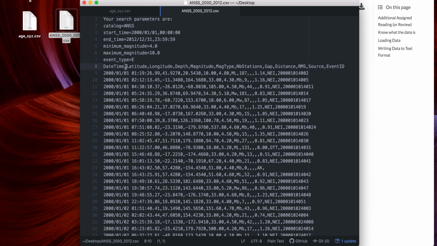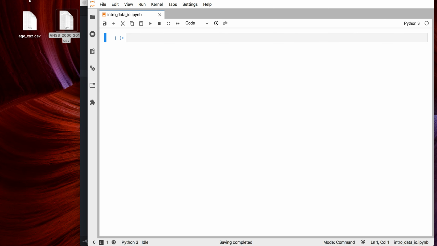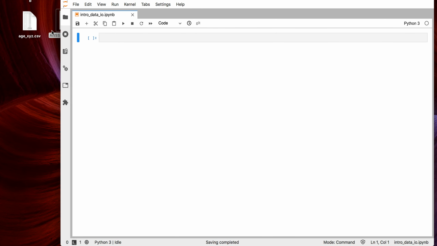Again, the symbol that's separating my different columns is a comma. And in this example, I've got a mixture of different data types. The first column is a string variable, but I also have floats and integers. So I'll need to keep that in mind as I'm parsing in this data file. All right, let's go to a notebook and get practicing.